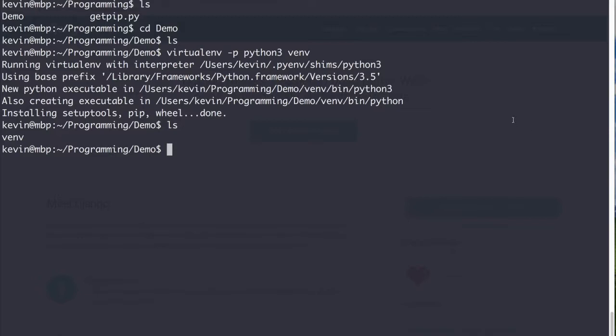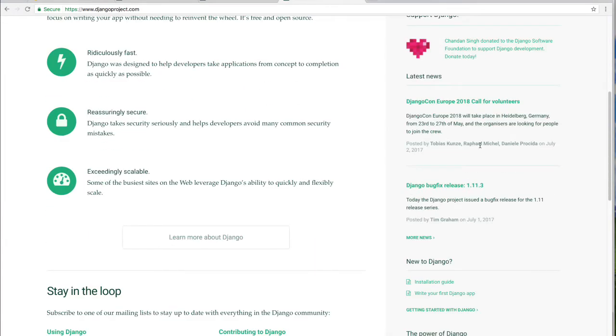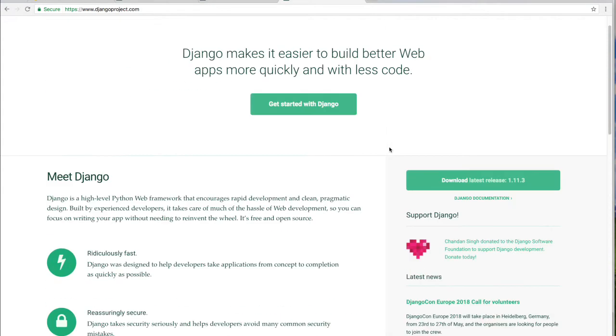Okay, to activate our virtualenv, we need to issue another command, source, and then the activate file of the virtualenv. It's located inside the venv folder, venv bin, and then activate here. So as you can see, we have our environment active now. Here we can install our packages like Django and some other Python third-party packages.